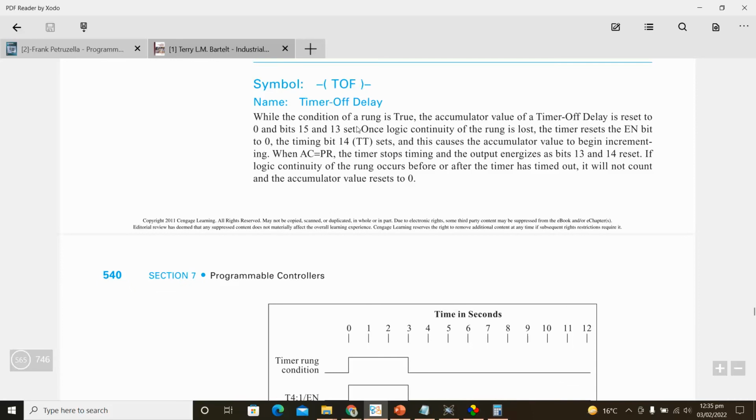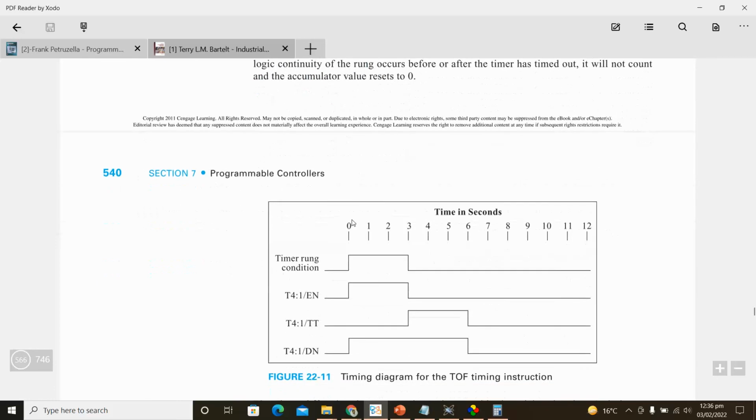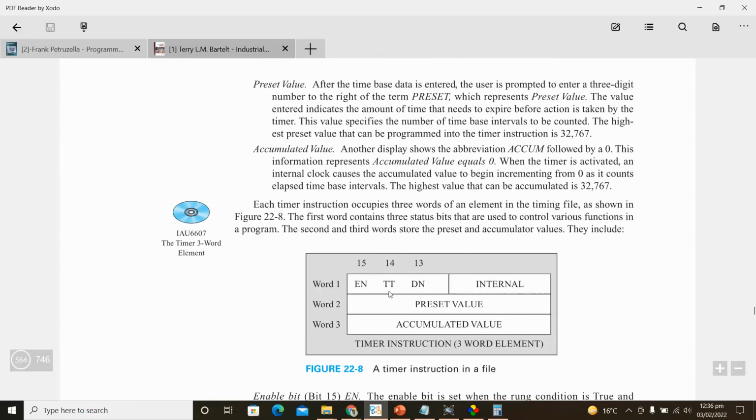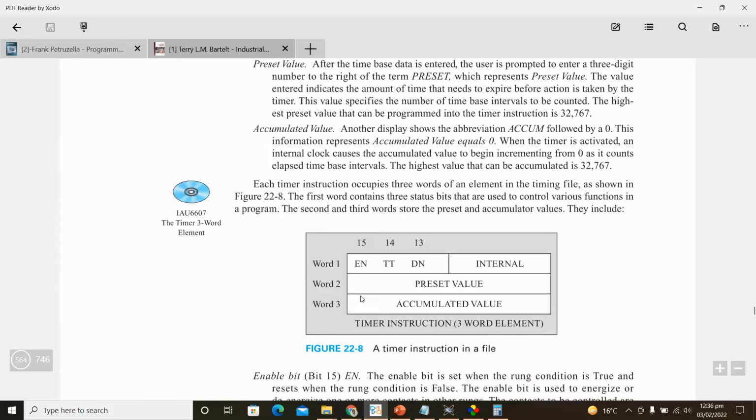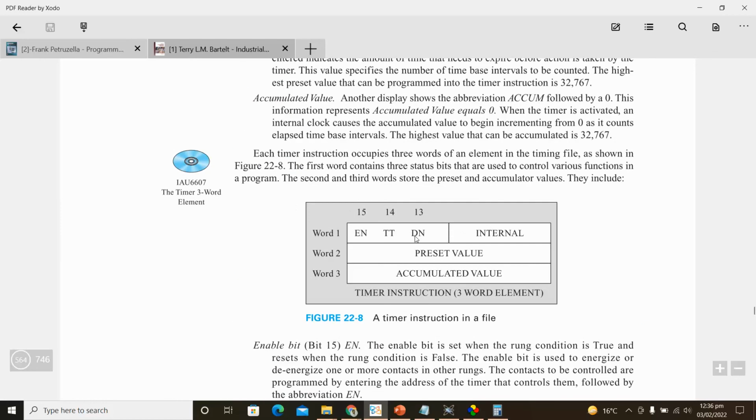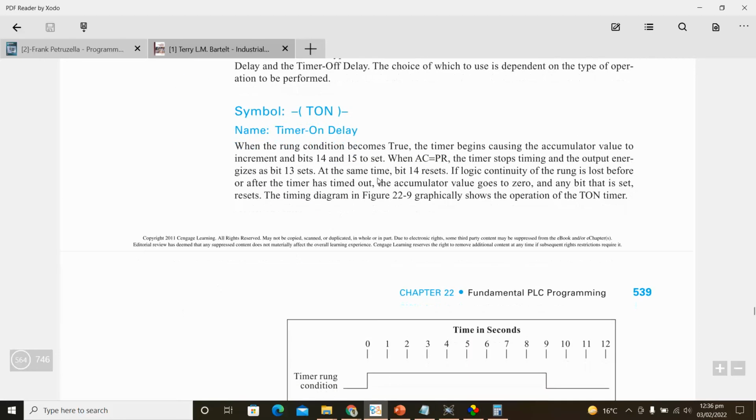While the condition of a rung is true, the accumulator value of a timer off delay is reset to 0 and bit 15 and 13 set. 15 and 13 क्या है? Done and enable. वो set होता है. When the AC is equal to PR, the timer stops timing and the output energizes as bit 13 sets. Bit 13 is done. ठीक है.